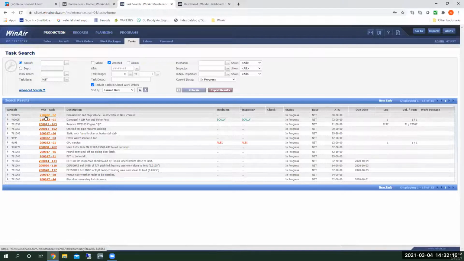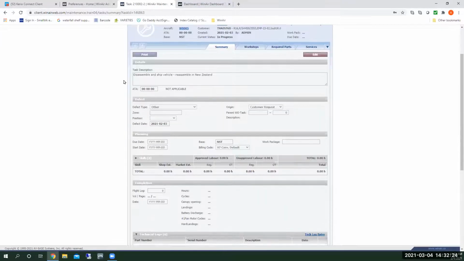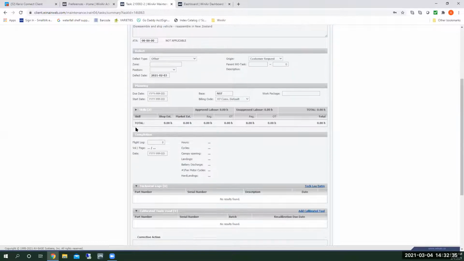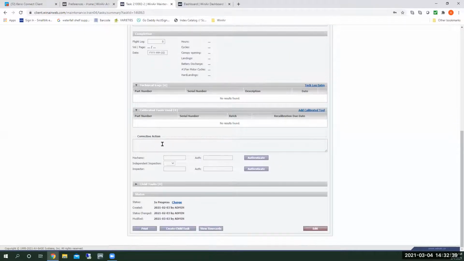I'll just open up one of the existing ones here. And we'll take a look. The task card is broken down into areas where we can describe the task, codifiers for where that task belongs on the aircraft, what sort of defect, date that it occurred on, and the ability to create a corrective action. Now, these task cards are printable.